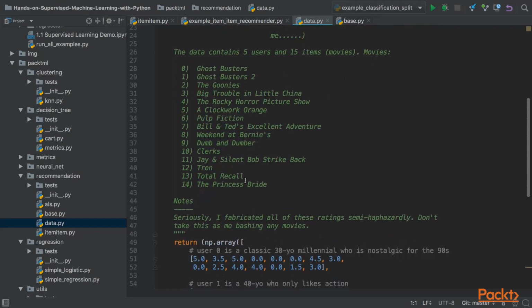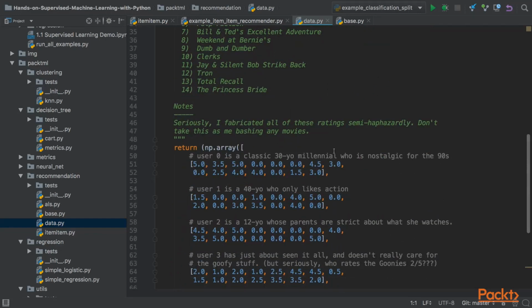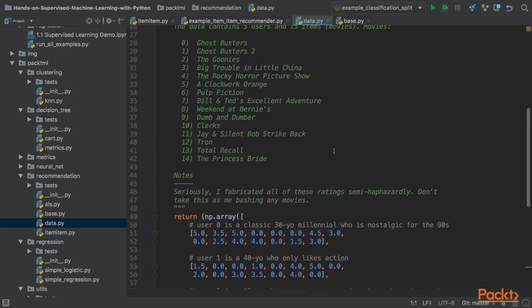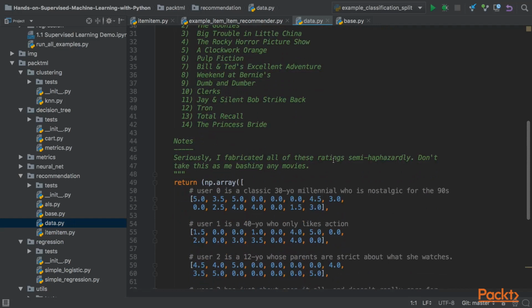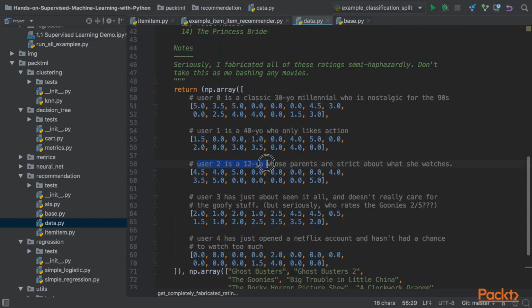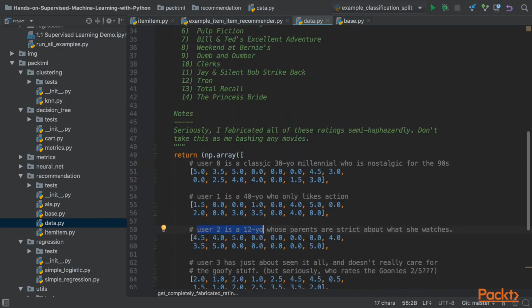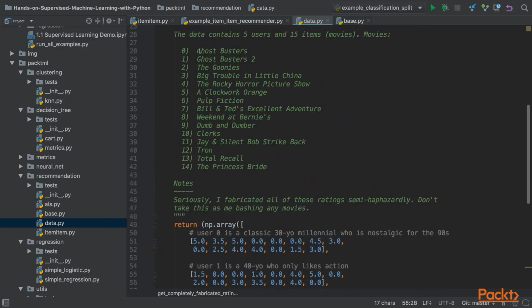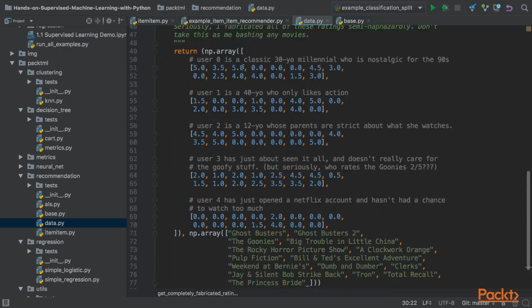So I've got several users here. Let's pretend that user 0 is a classic 30-year-old millennial who loves the nostalgia of the 90s. And so he highly rates The Princess Bride, Ghostbusters, Ghostbusters 2, everything that you would have watched as a kiddo in the 90s, late 80s. User 1 is a 40-year-old who really only likes action movies. And so maybe he rated Die Hard, or I don't have Die Hard in here. So we rated Pulp Fiction highly, right? User 2 is a 12-year-old whose parents are fairly strict. Okay, so we can assume that she's not watched Pulp Fiction or anything like that, but she has watched Ghostbusters, Ghostbusters 2, and The Goonies, and rated them all pretty highly.